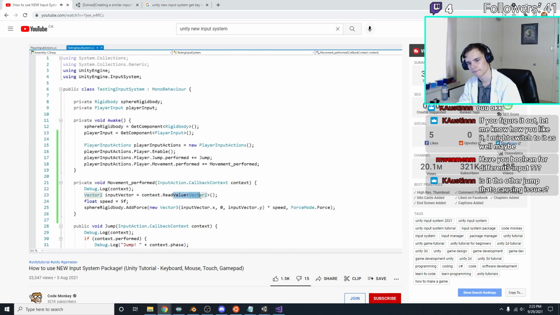Okay, so here we're doing context read value, reading a vector 2, so this is going to be our input vector. Then I'm just doing a sphere rigid body in order to add a force. Then for the force, I'm constructing a vector 3 because the sphere is in 3D and the input vector is in 2D. So just making that using the input vector x, then 0 on the y, since I don't want to move the sphere upwards but rather back and forward. So just put that one multiplied by a certain speed and so on. Okay, so let's test like this.